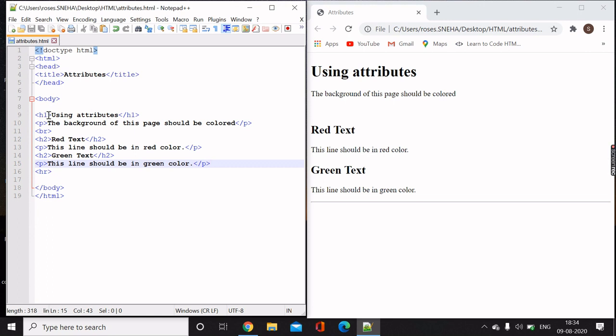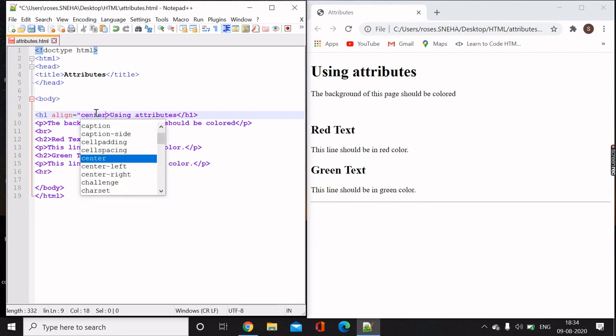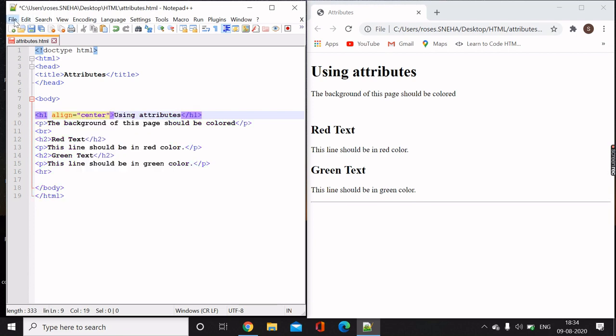First of all, let's try to align our heading using attributes to the center. So here in the h1 tag, we will add an attribute named align and we'll fix it to center. Now let's save our file and reload it. So you can see that now it has shifted to the center of the page.